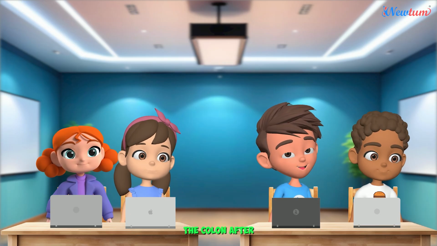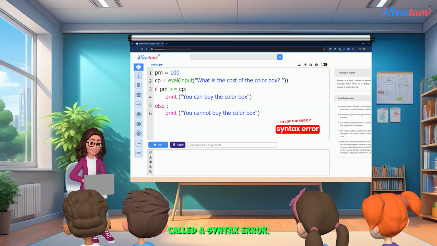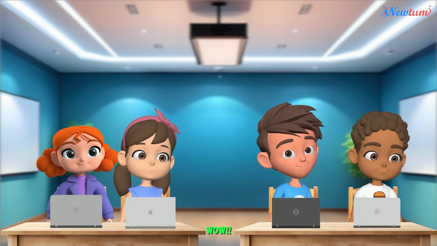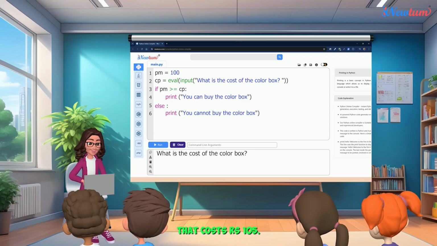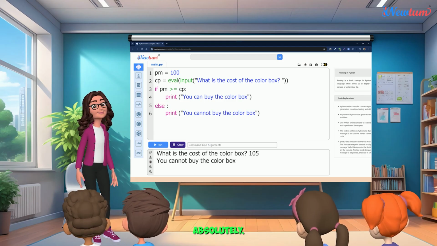Can we leave out the colon after if and else? No. If you forget the colon, Python will give you an error message called a syntax error. All right, let's test it out. The color box costs us 55. Wow! Let's try again with a color box that costs us 105. This is amazing! Can we make code for any condition we want? Absolutely. That's the beauty of conditioning in programming.